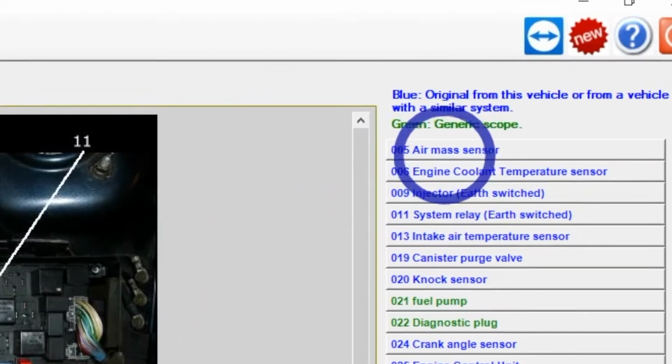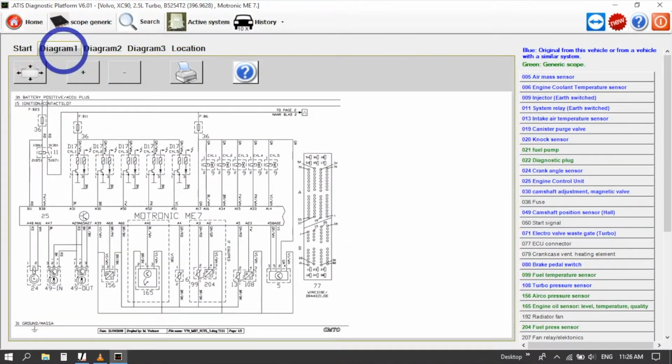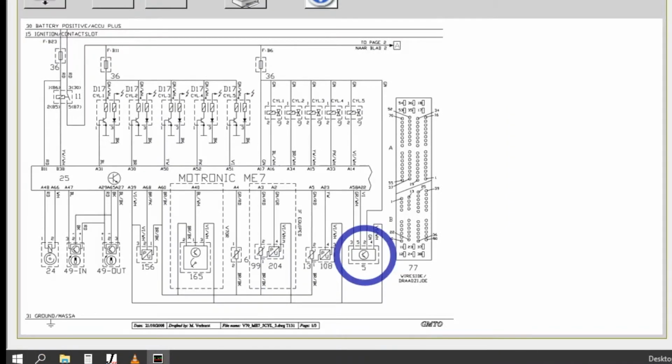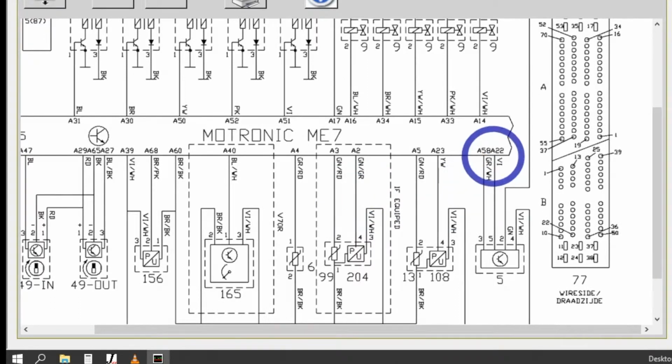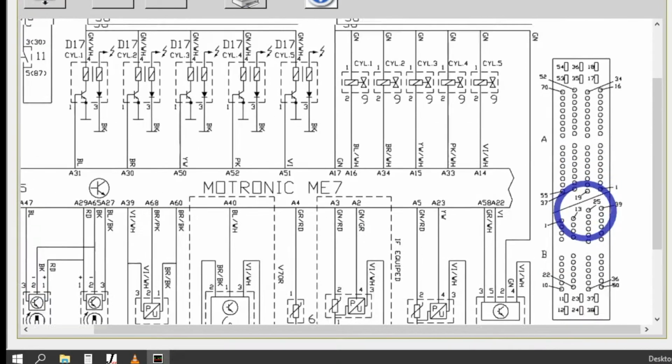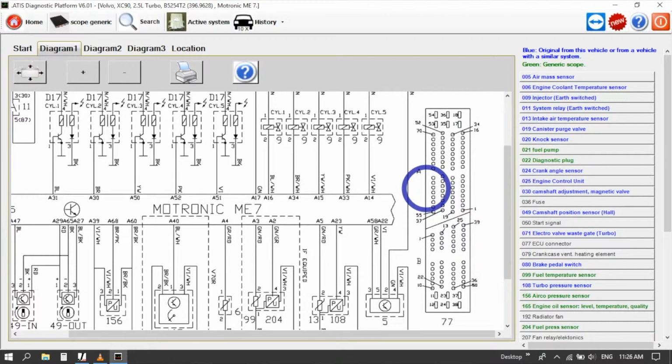Now those component numbers are pulled back into the diagrams as well. So if we jump to diagram number 1, we can see component number 5. I can zoom in on that wiring diagram to get a better look at my pin numbers. So I've got A22. I've got here a plug of the ECU, with the pin numbers labeled. That makes diagnostics so easy.